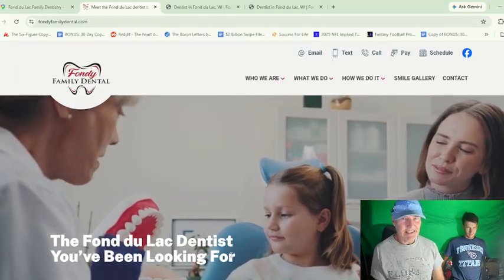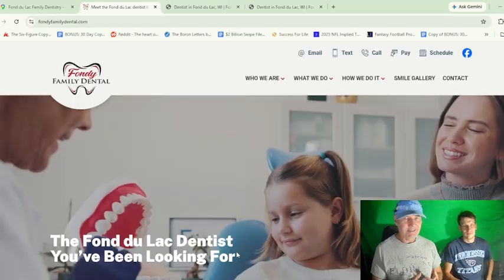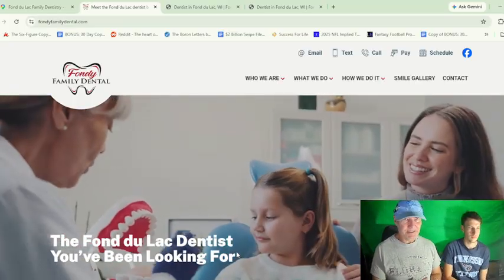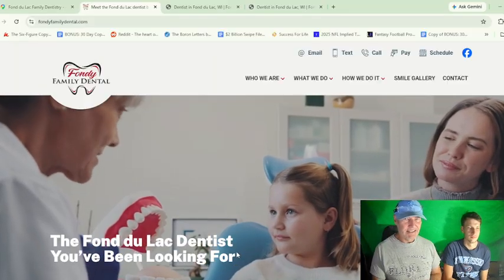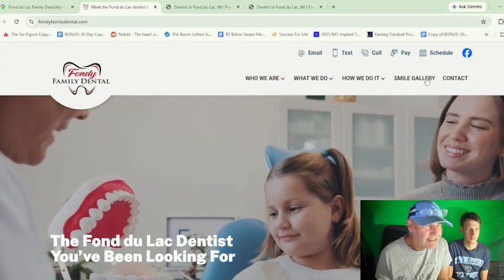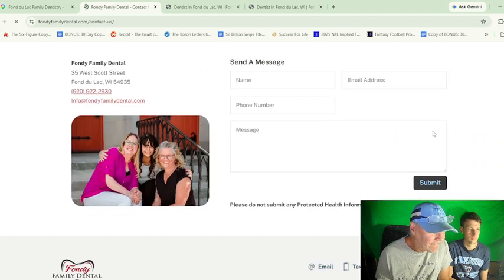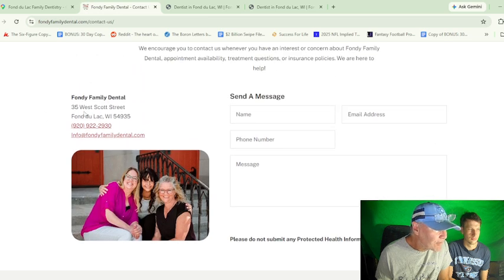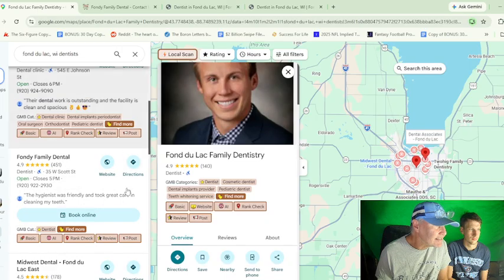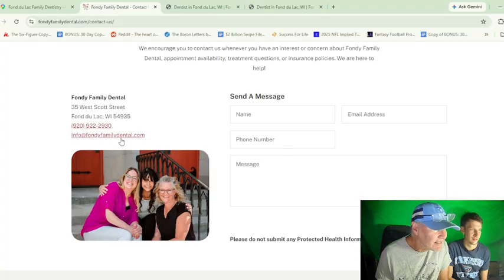More complicated stuff, title tag in the service plus location section. More complicated stuff like meta description. Are there H1 and H2 tags with keywords? Is the NAP on the website, name, address, phone, and is it matching the other one? And let's just see if we can find that. 35 West Scott Street, Fond du Lac, Wisconsin. 35. Wrong one again. Whoops. 35 West.